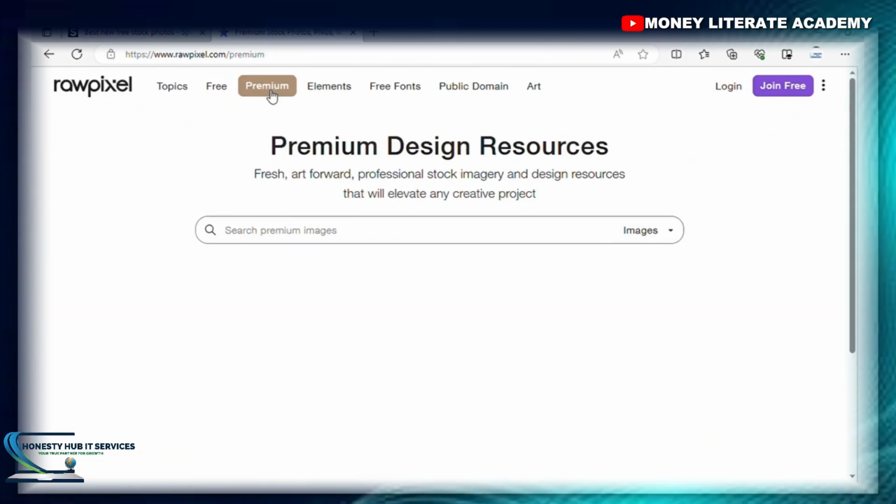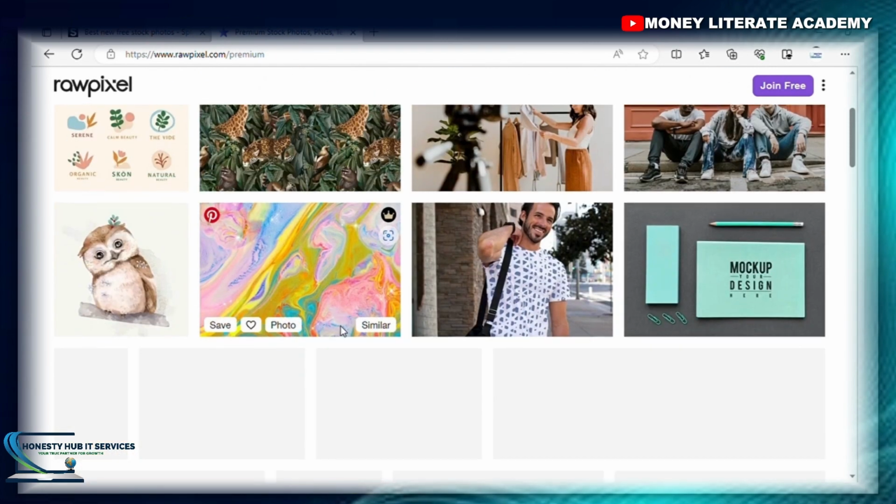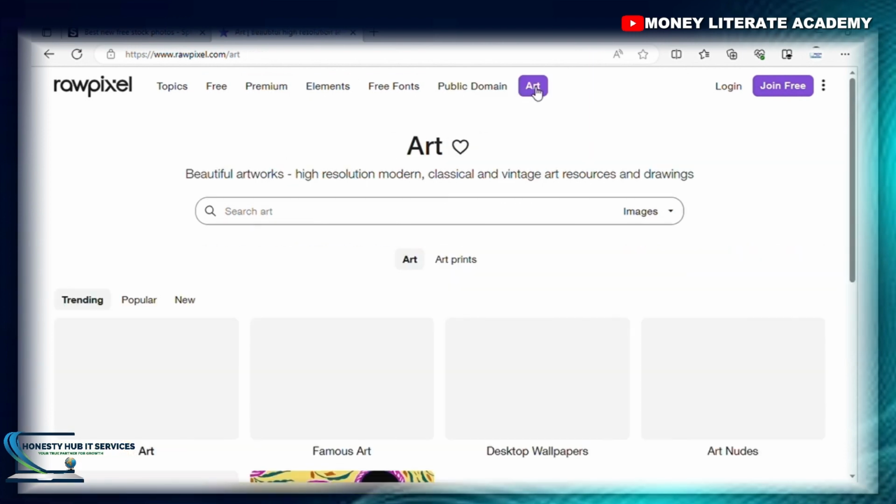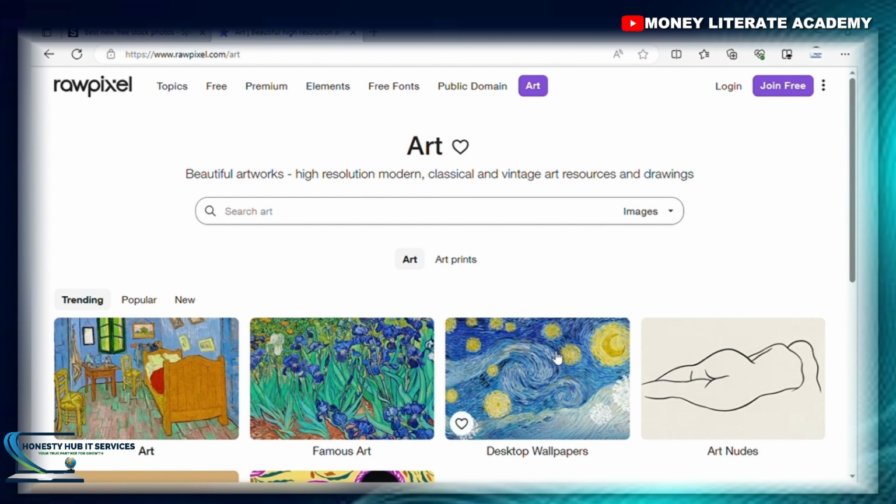But they have the premium version. So you can click on the premium version if you want, and then that one too, you can get them and then add them to your video editing. So they have the free, they have the premium, they have the elements, they have the free fonts, they have the public domain, they have the one for art. So just go through them and you see so many of the designs, so many of the artworks, so many pictures that you can use in your video editing.